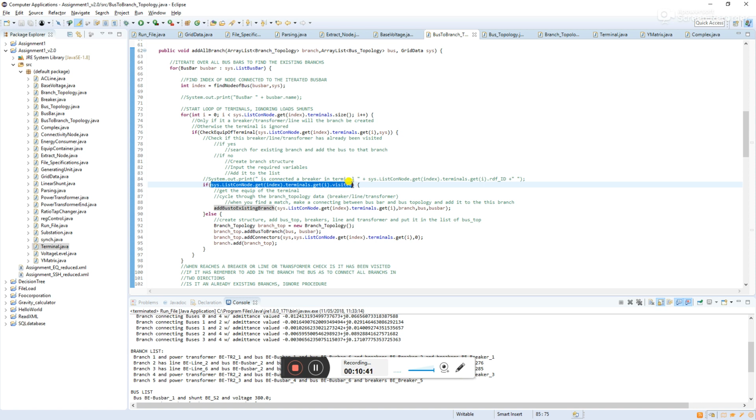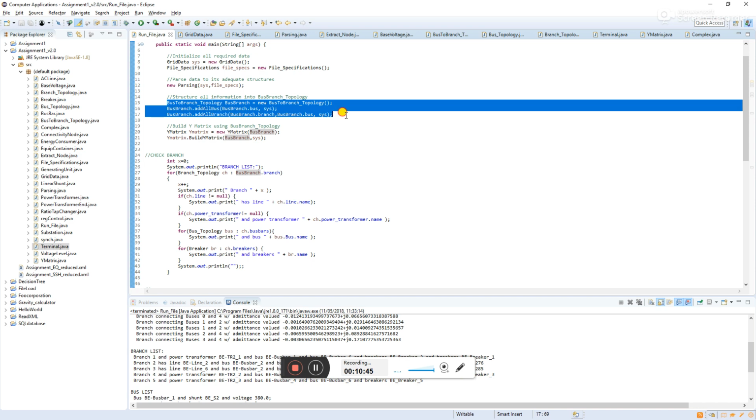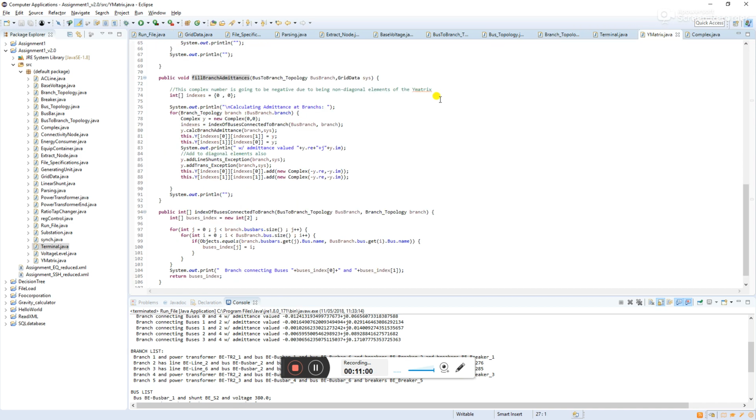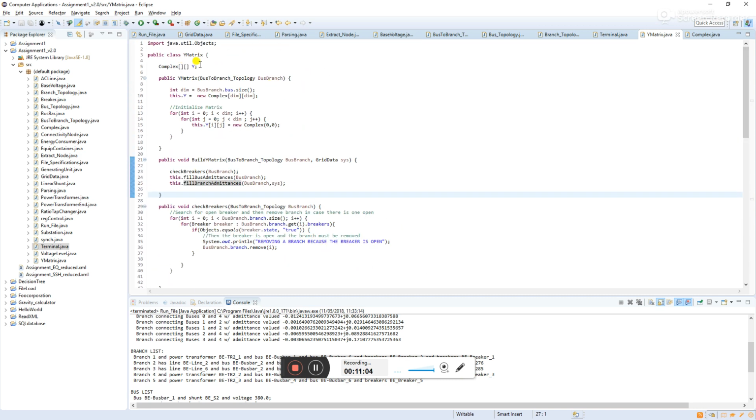So having defined all these methods, we now have the required structure for us to do our Y matrix. So to start building the Y matrix, first of all we have to initialize our variable of the Y matrix, which is basically a matrix of 2 dimensions of complex numbers.